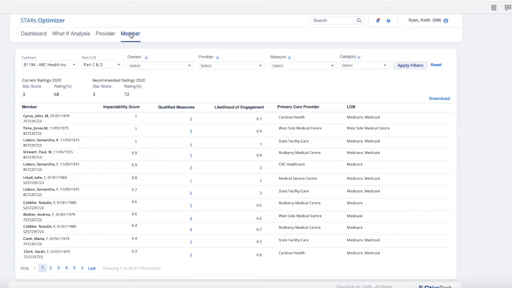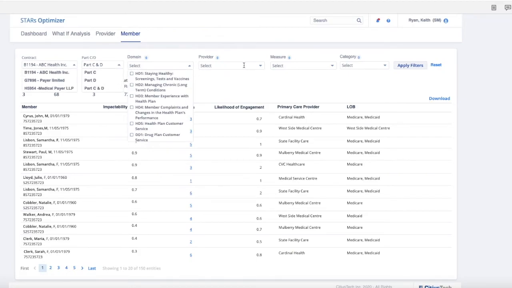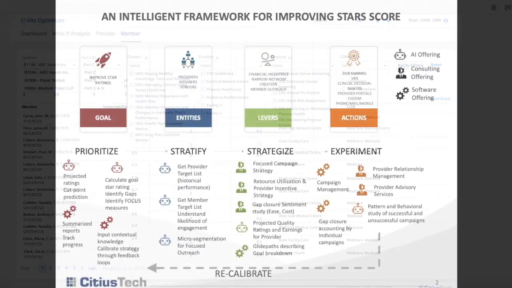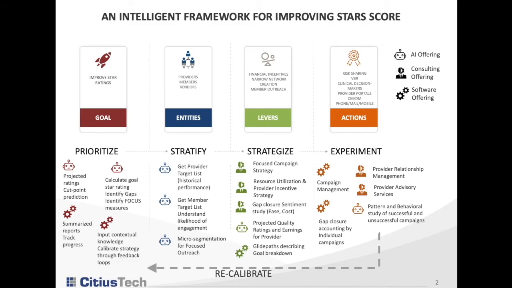Similar to the provider screen, this screen can also be arrived at independently if the user only wants a target list of members that qualify for multiple measures. The STARS Optimizer analytics platform is one part of a suite of offerings that CitiusTech provides to enable health plans to reach their STAR rating goals. By using carefully crafted design elements and embedded intelligence to bridge the gap between information and action, we believe this platform succeeds in filling an important need in the STARS analytics space.